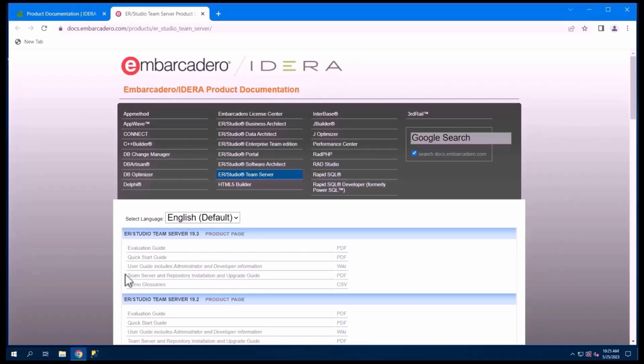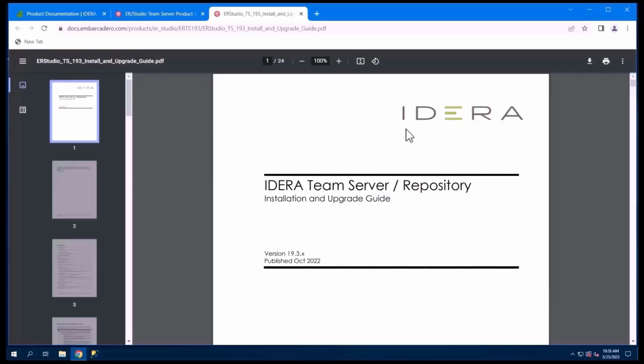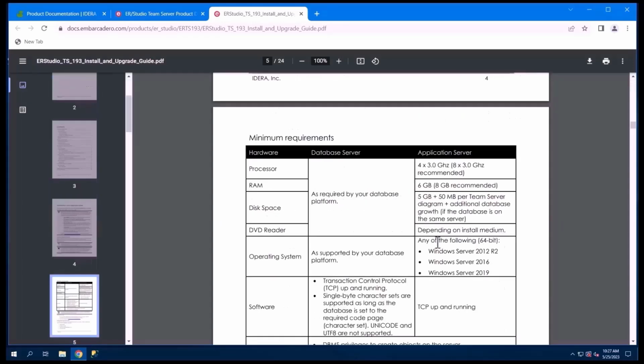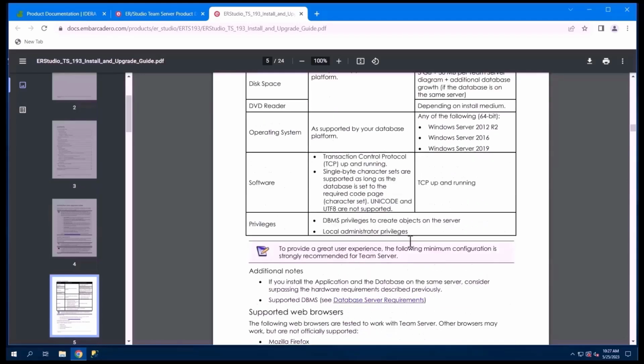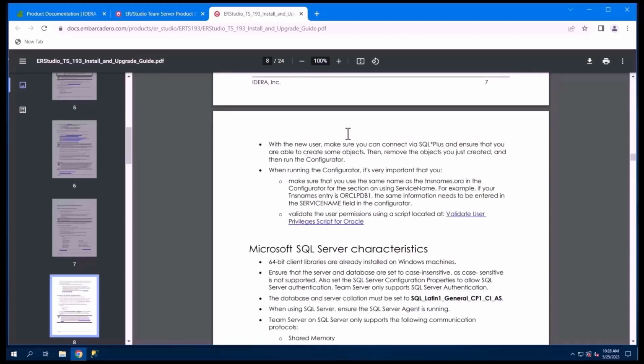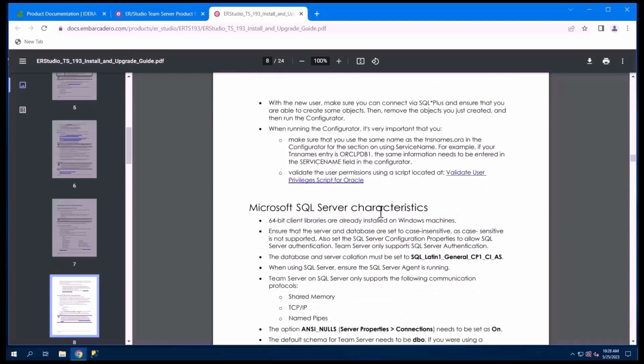On that page you'll be able to find, as I'm showing here, the Team Server Repository Installation and Upgrade Guide. Click on PDF and that should open it for you. Once you open that PDF, you'll want to make sure that you read through each of the pages. It starts off with some minimum requirements for the virtual machine or server that you'll be running Team Server on, and some of the database server requirements for hosting your Team Server repository. As you read through this document, be sure to make notes specific for your particular installation.